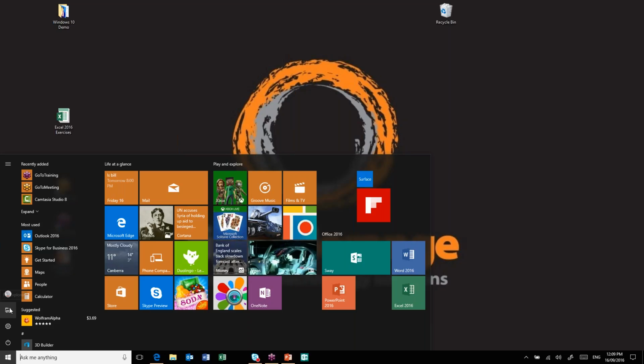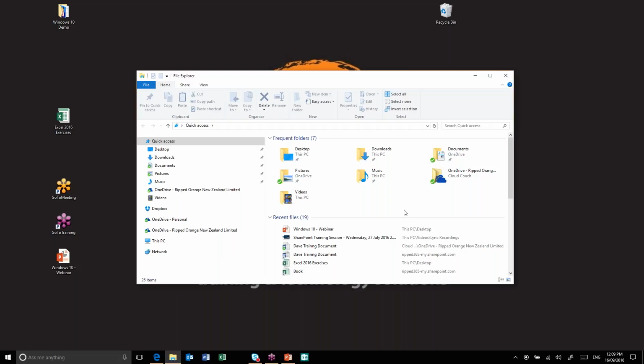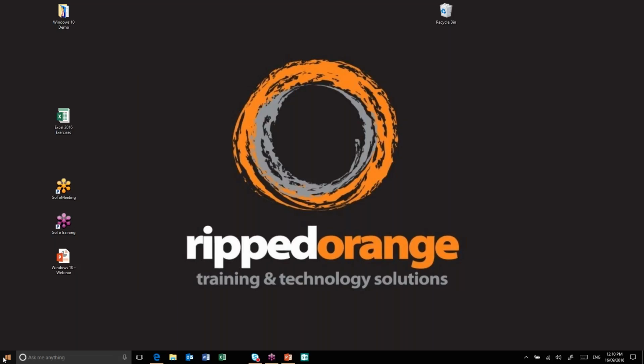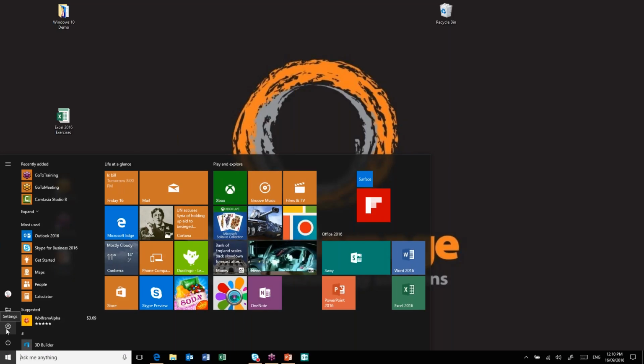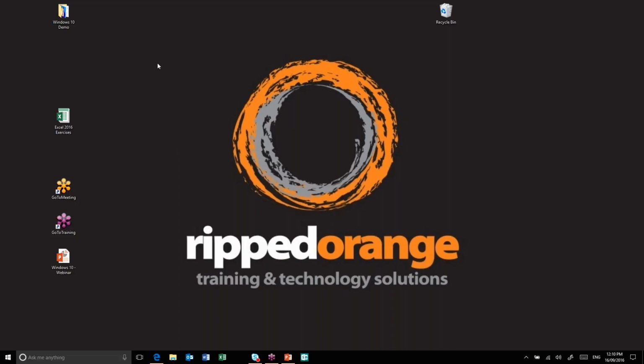The other menu options you've got here is File Explorer. So that's the ability to be able to explore files, and we'll spend a bit more time in that later on. The Settings menu, which we're going to dive into later on, and your Power button. So the ability to power, sleep, shut down, etc.